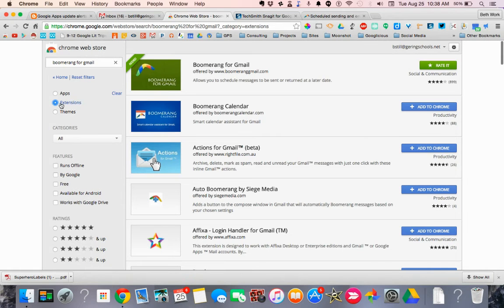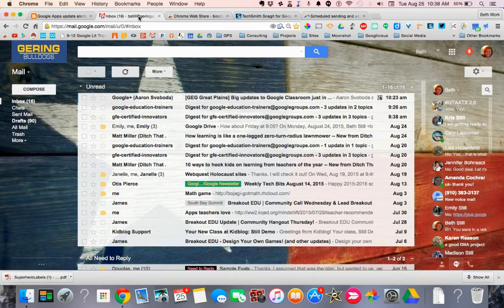And it's actually under extensions. And then you can just click on it. It'll say add to Chrome. And you'll have to go through a couple of permission steps. And then it will be inside of your email is where this will appear. So once you have installed Boomerang, you have some different options for being able to send and receive email.